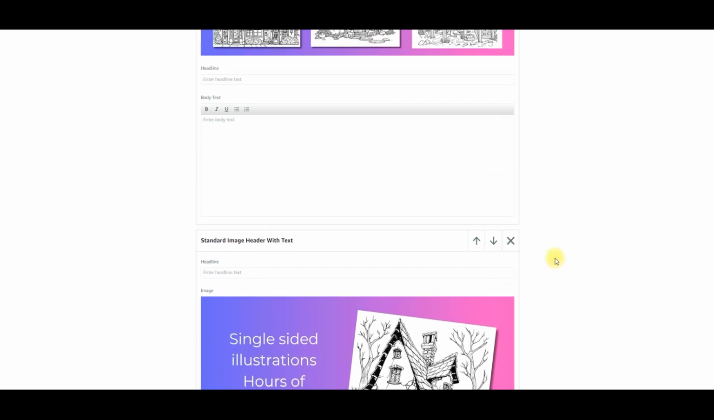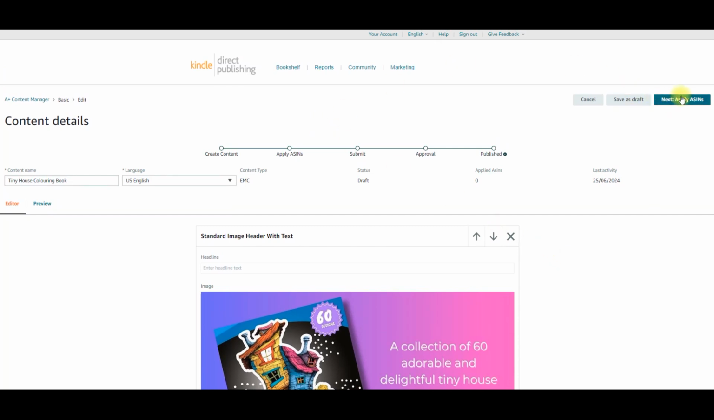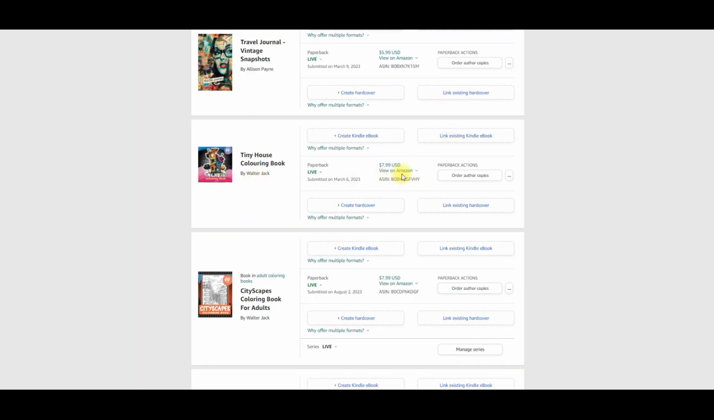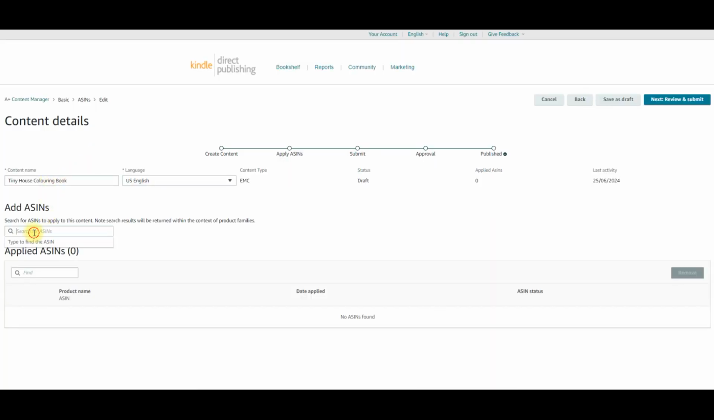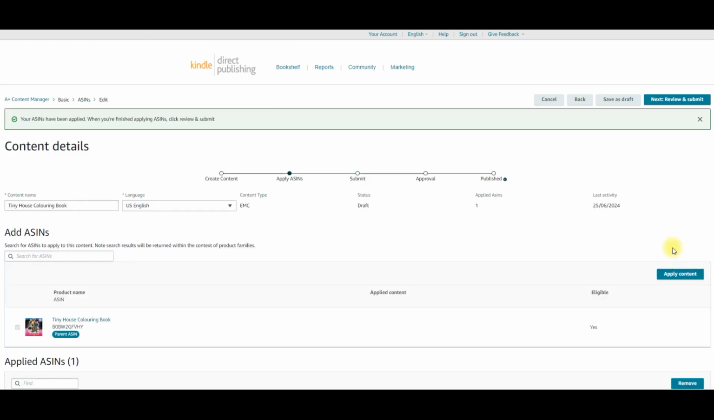So once I have all those standard images in, then I can actually come up here and go to next, apply ASINs. You'll need to go back into your Amazon Kindle Direct Publishing dashboard and take the ASIN from the book, come back over and paste it into this section, and you'll see that it will come up with the name of the book that you're trying to apply this content to. So click on that. Here it is here. And over here on the right, you choose apply content.